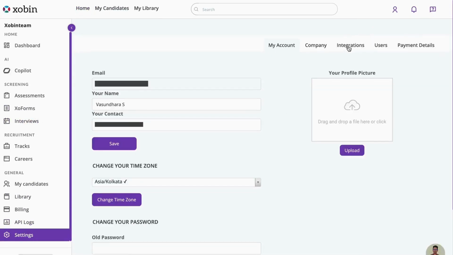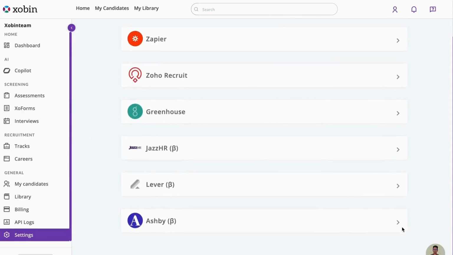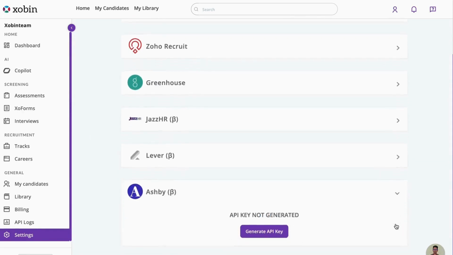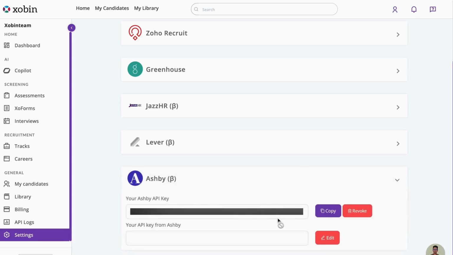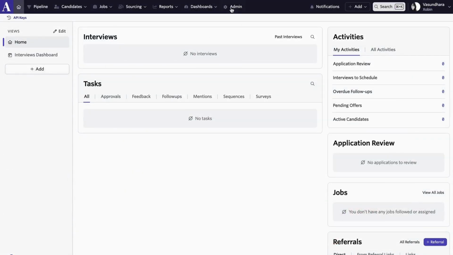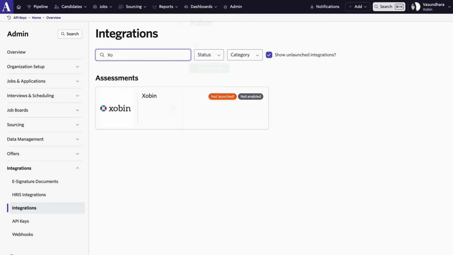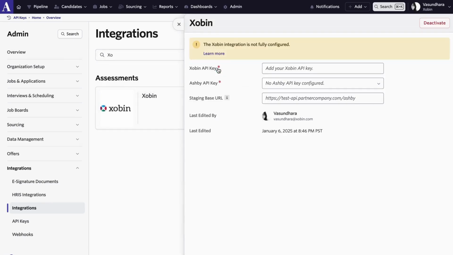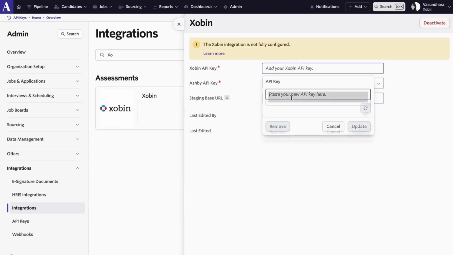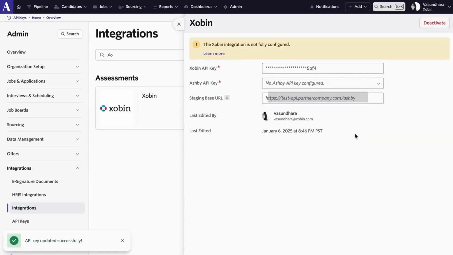Click on the Integrations button in the top right corner. Select Ashby from the available integration list, then click on Generate API Key and copy the key. Next, head over to your Ashby dashboard. In the top menu, select Admin, then go to Integrations, search for Xobin, and click Enable Xobin. Paste the API key from Xobin into the provided field and press Update.